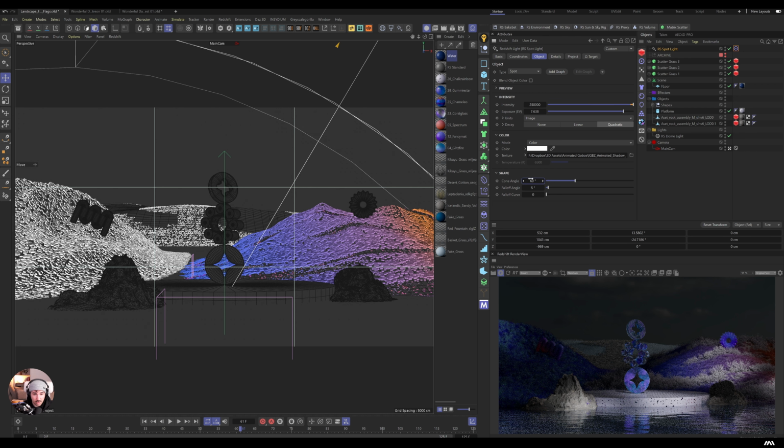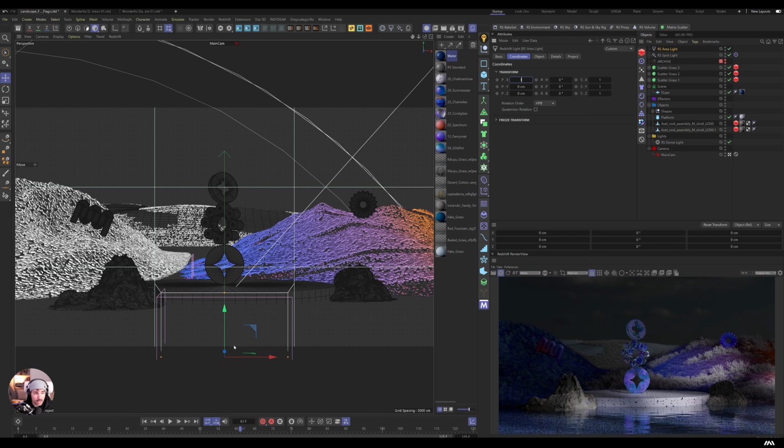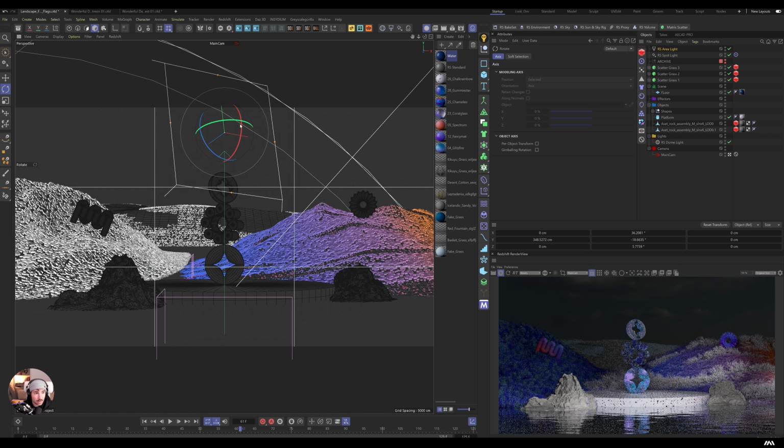I can find some sort of patches that will work. I can maybe move it a bit to the right, so I have a reflection on this rock. I have nothing in here. So what I could do, I can bring in an area light and I can just check it over that way.